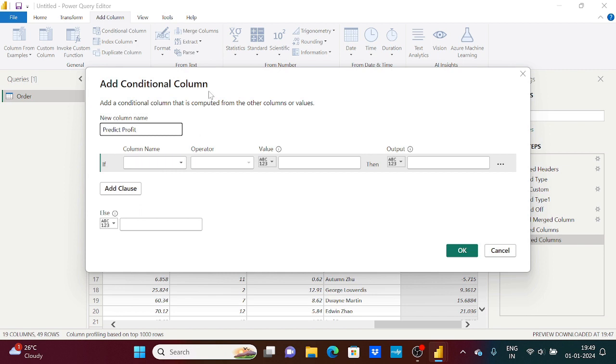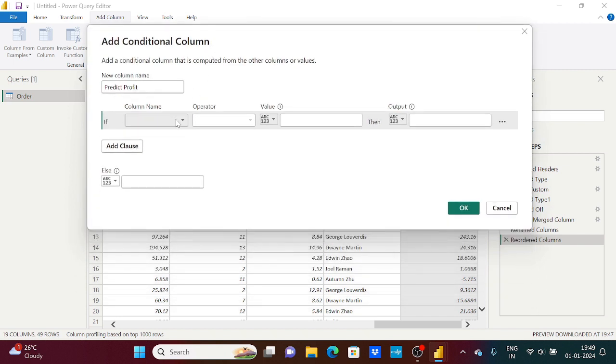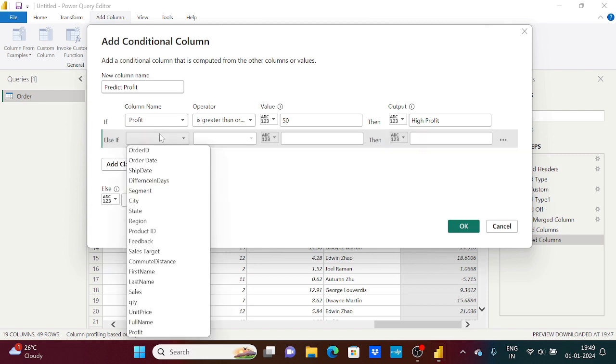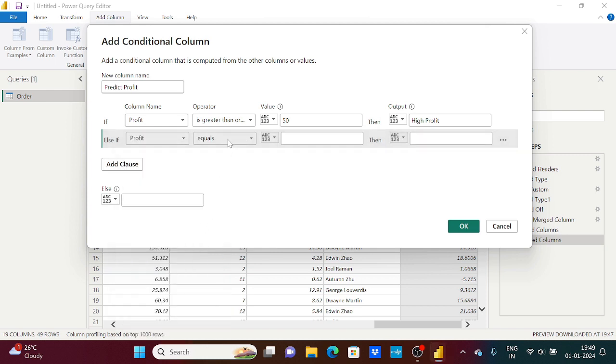Okay, now I need to provide the condition. So if column profit is greater than or equal to 50, okay, then I need to provide the output as high profit. Okay, then again I need to provide more conditions. So I will click on add clause. Then again I will choose the profit column. Okay, if it is greater than 25, then I need to provide medium profit.